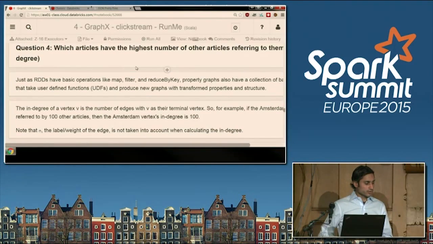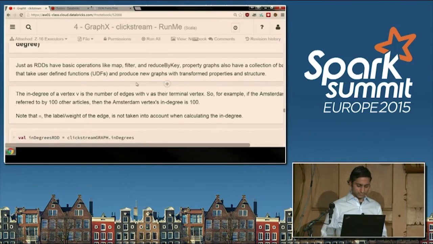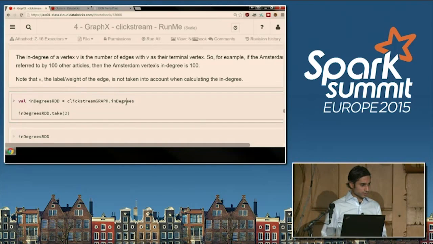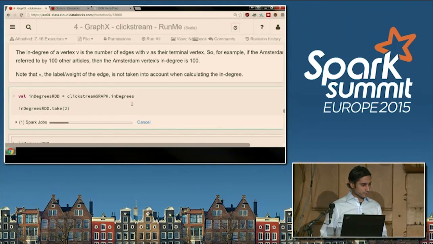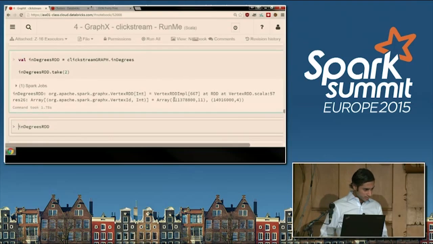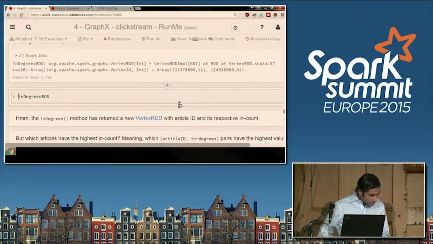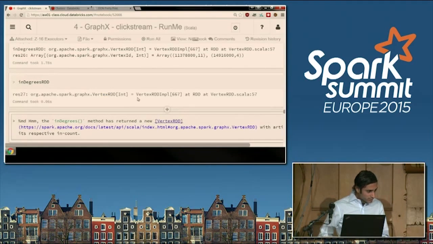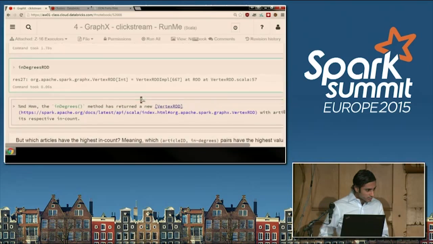Which articles have the highest number of articles referring to them, in degree? This one is super simple to do. This is how you get the in degrees on a graph. It's just one method. You can take 2 out of that and just see that we're getting a vertex RDD back. Let's just look at what's in the in degree RDD. It's an RDD.